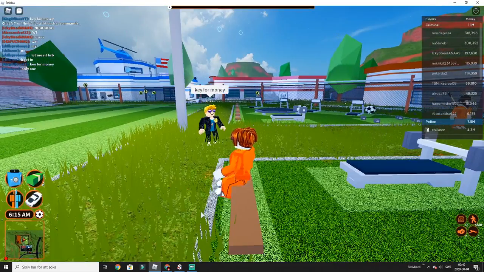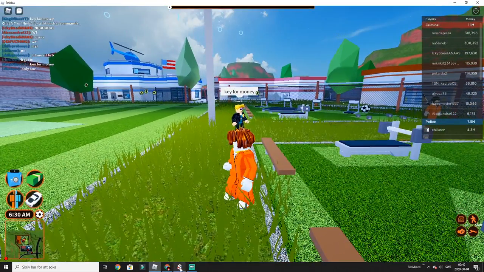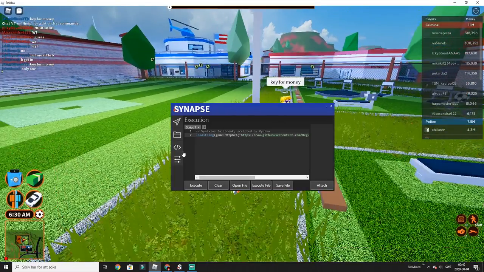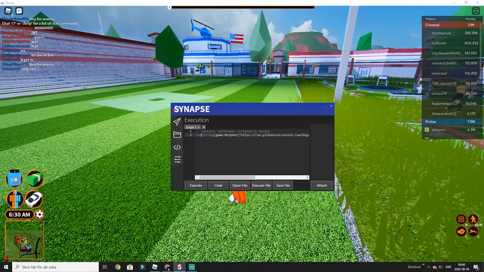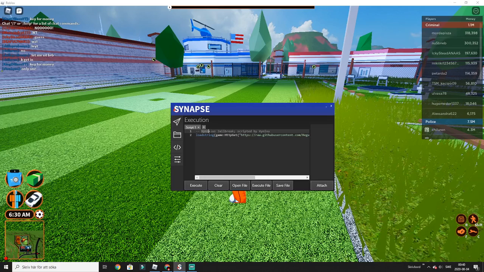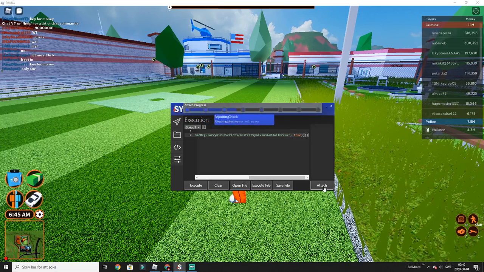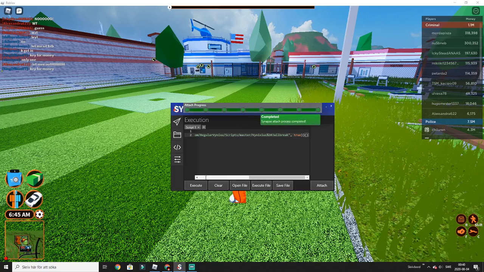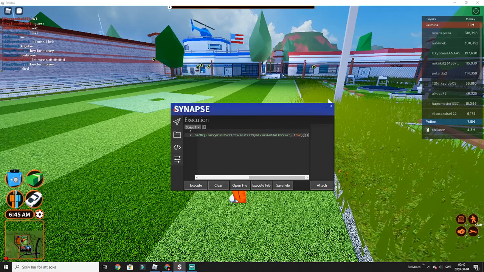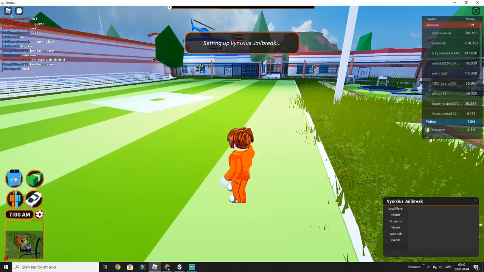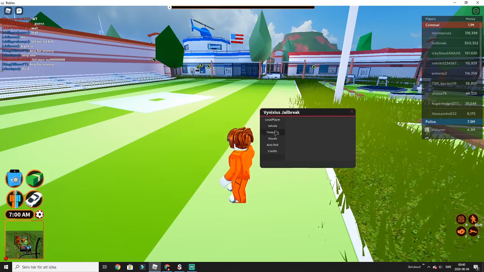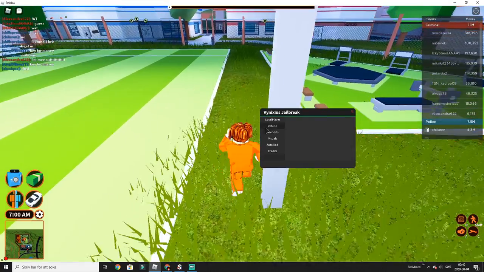I'll leave the script down below in the description so you guys can go check it out. It's made by Vinix, but yeah, it's made by this guy. Let's press attach, scanning complete, and then execute. So okay, it's a pretty small GUI, but it will probably do it.